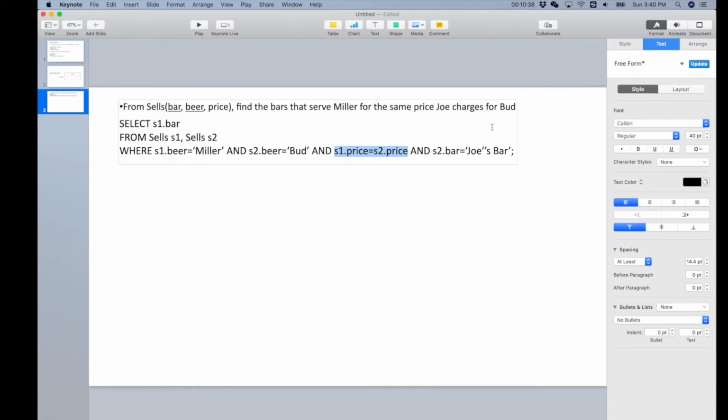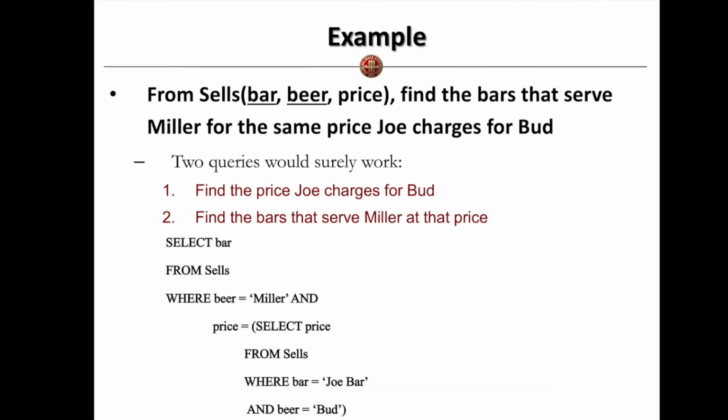Okay, so these are the statements we can write down based on what we learned from the last class. You can also decide the answer like this. Can we have any other potential answers? The answer is yes. We can also use the subquery to help us. So what do I mean? If we check the question again from the sales table, find the bars that serve the mineral for the same price as Joe's bar charged for Bart.